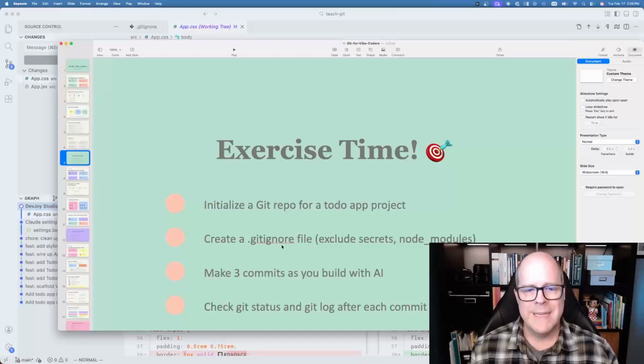I want you to create a git ignore file if it doesn't exist already. I want you to go in there and exclude secrets, node modules, whatever, okay? If you don't know how to do that, just ask your AI to do it for you. Oh, AI, what should I be ignoring for this Git repo, and can you add that to the git ignore file? It'll do that for you.